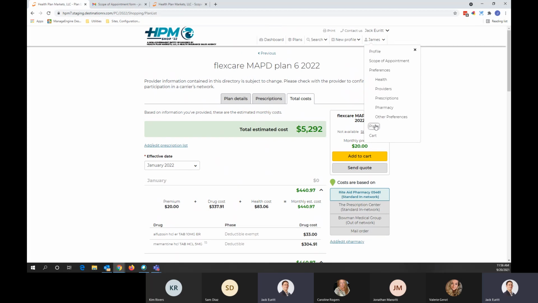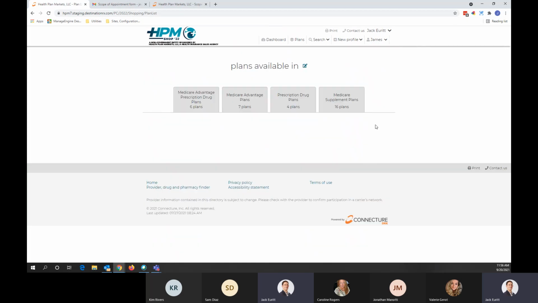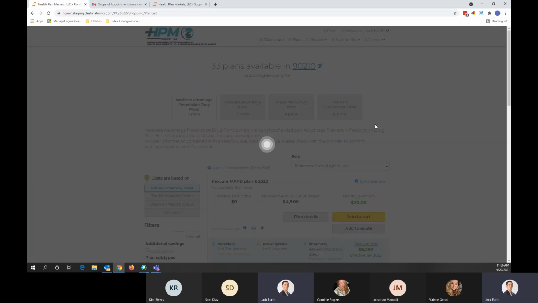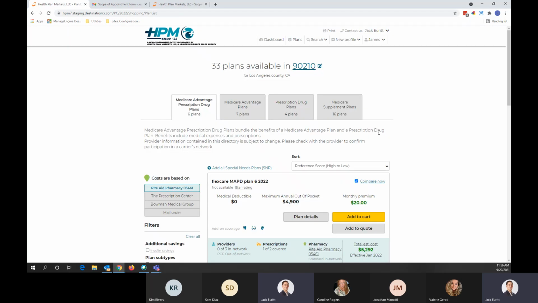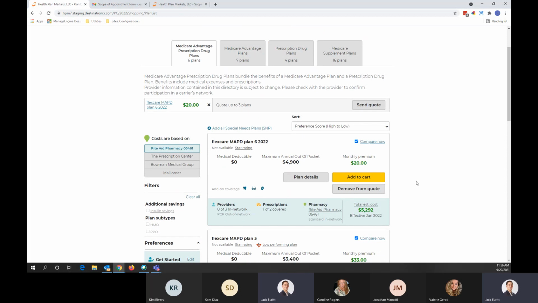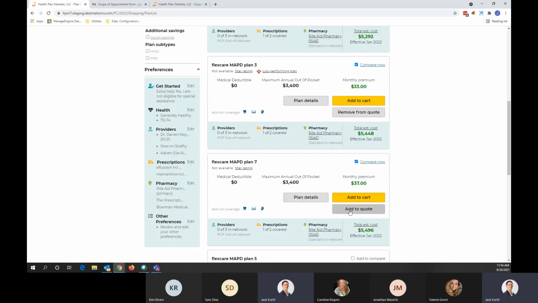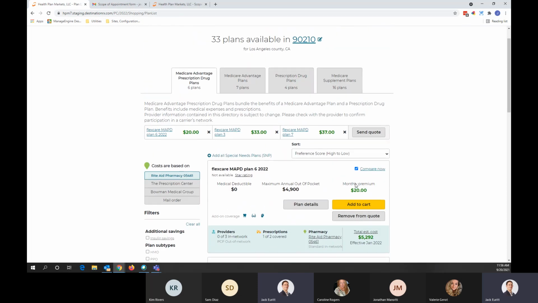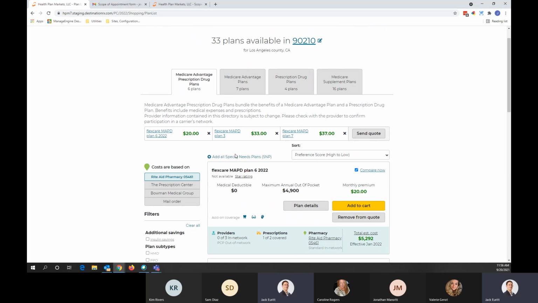As mentioned, agents can choose to send a multi-plan quote. That could be done from this plan comparison page or from the plans list page by using the Add to Quote button within the plan cards. So I'll select 3 here. And once I have selected those, I can see those 3 plans at the top of the screen.